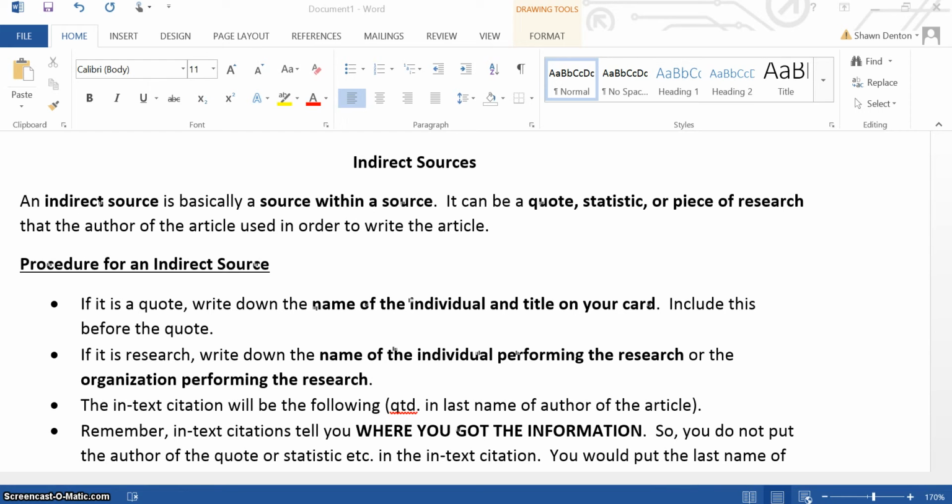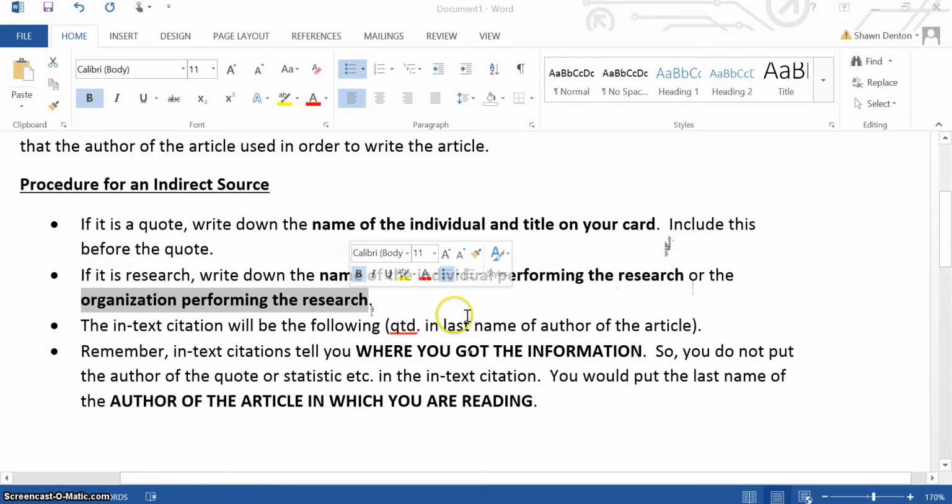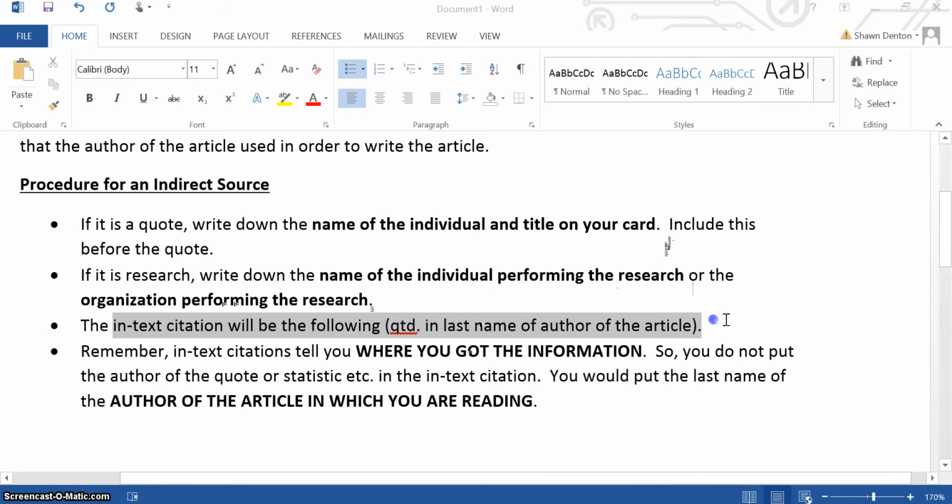An indirect source is basically a source within a source. It could be a quote, a statistic, or a piece of research that the author of the article used in order to write the article. If it is a quote, you write down the name of the individual and title that individual on your note card. You include this before the quote. If it is research, then you write down the name of the individual performing the research or the organization performing the research.